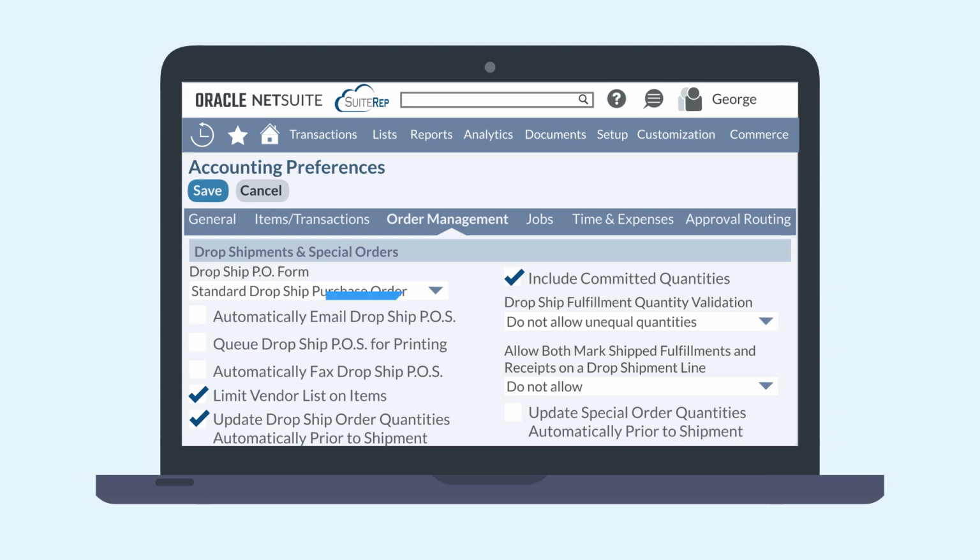You can also use the checkbox options to do things like automatically email or fax dropship purchase orders and automatically update dropship order quantities. The dropdown field Dropship Fulfillment Quantity Validation gives you the option of ensuring that linked transactions, for example, the original dropship sales order and the connected purchase order, have the same quantities listed for items.